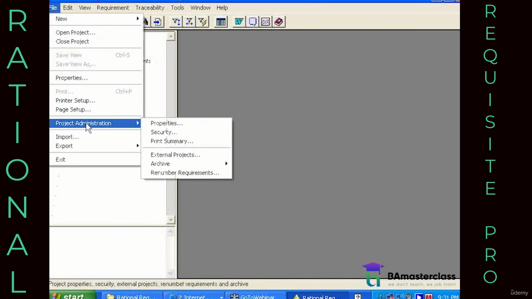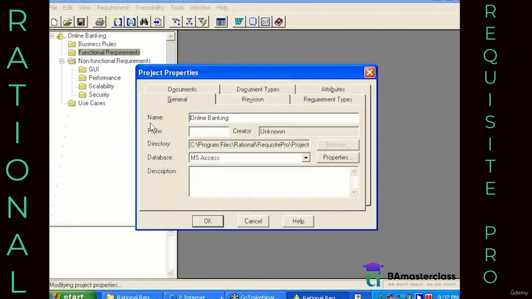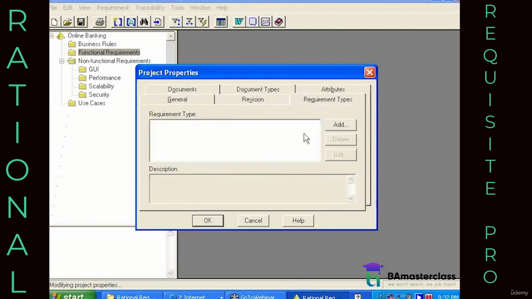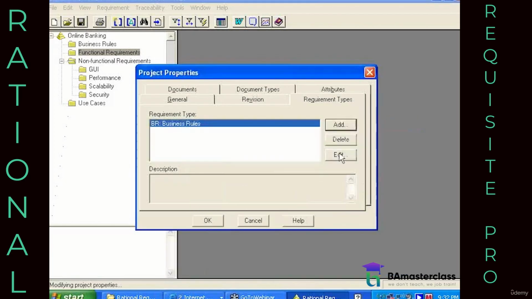Click on Add. So the first package we have is Business Rules. That's the name we enter, Business Rules. And then in the requirement tag prefix, you write capital BR, and you click on OK. You again add another one saying functional requirements, and then the tag is FR.